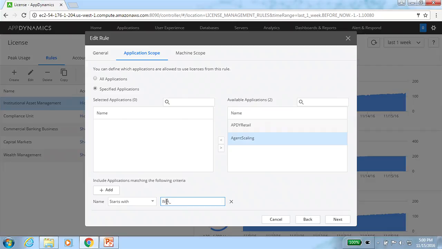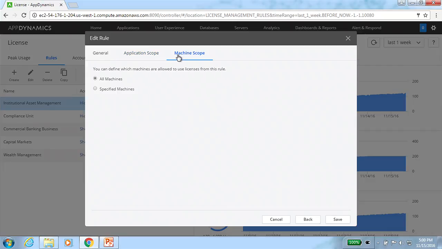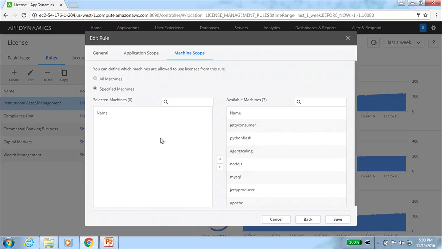Similarly, you can also restrict which machines agents are allowed to report from. So we're introducing this machine scope where you can specify which hosts or which IP addresses these machines can come from. So again, if you have a production data center, you can say that, okay, only agents in my production data center are allowed to use this access key. So you can create these kind of restrictions.